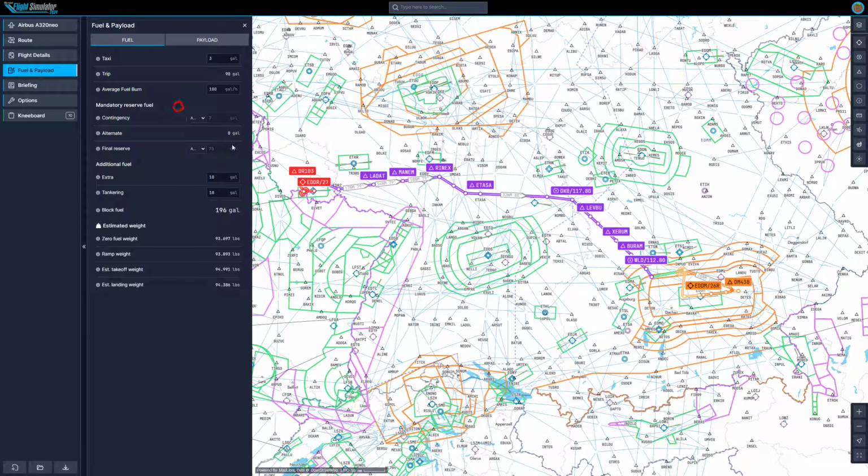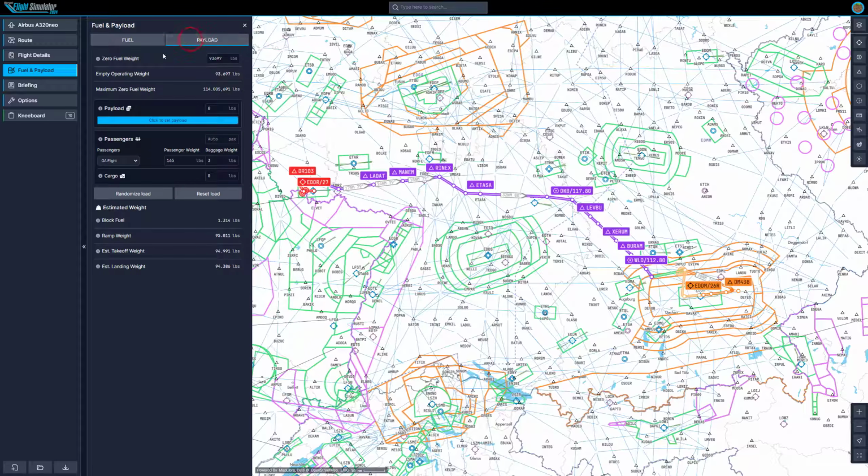You can just use everything you need for this flight, and then it will give you a basic block fuel, but that's only depending on the average fuel burn. So there's no very detailed fuel planning in this step, but maybe in further updates they will make even more detailed fuel planning available. And also we can define our payload, our zero fuel weight, how much payload we have. For example, we can say the flight is 80% full, and then we have just some random payload.